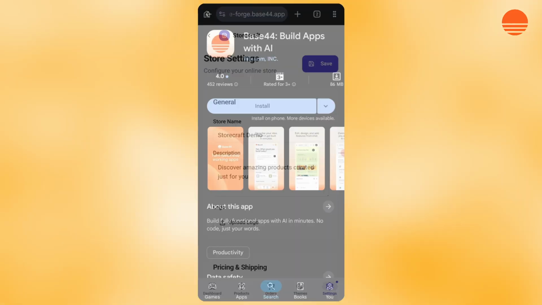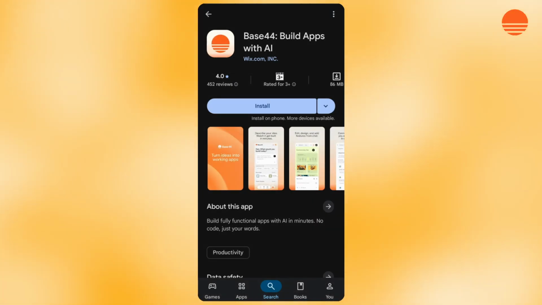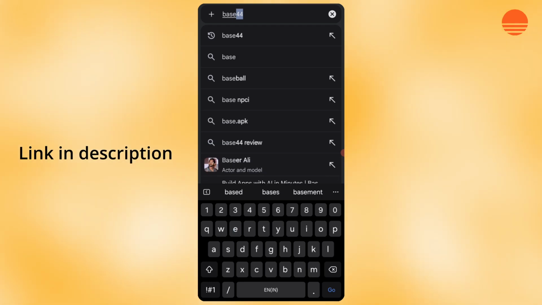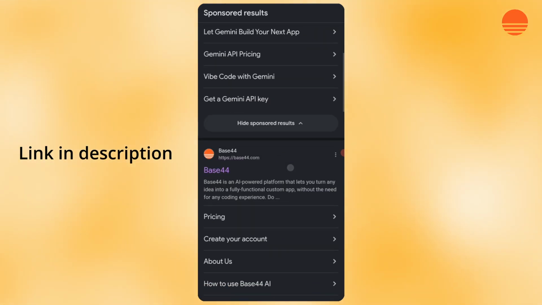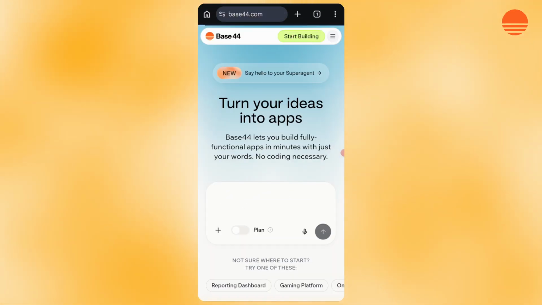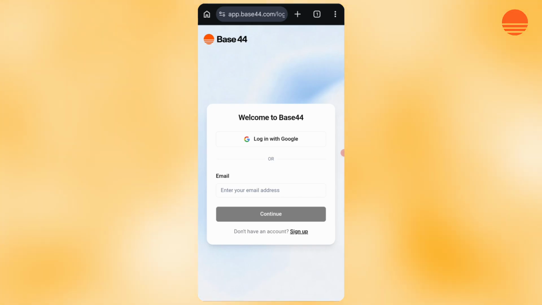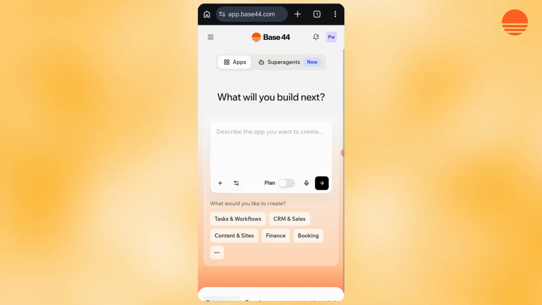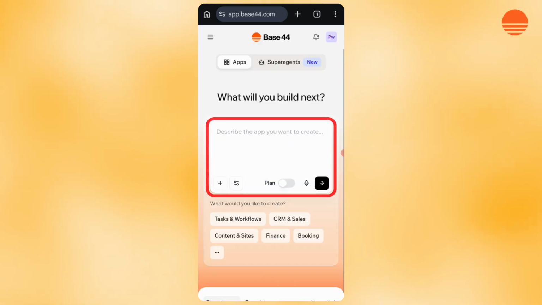To create your app, you can either download the Base 44 mobile app or open any browser and search for Base 44. Go to the Base 44 website and click on Start Building. You will be prompted to log in first. Once logged in, you will see a prompt section where you can describe what you want to build.